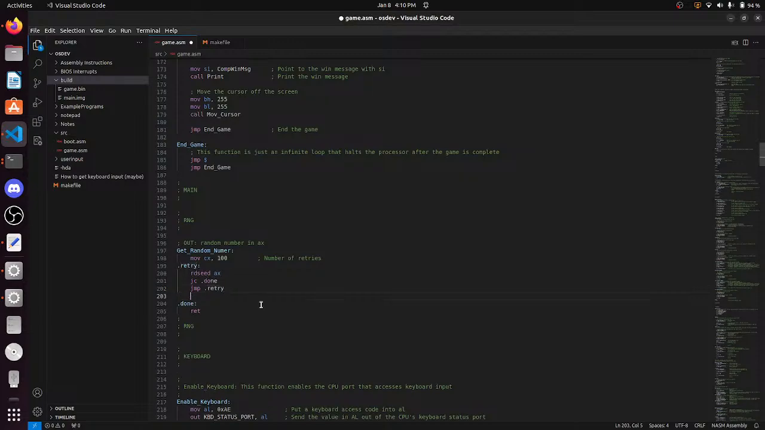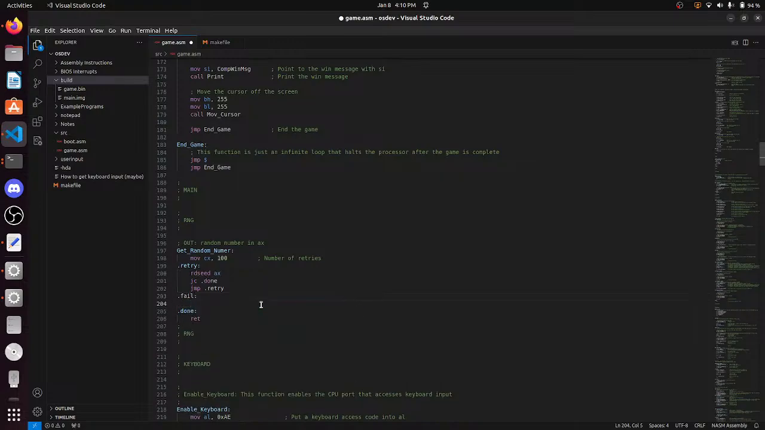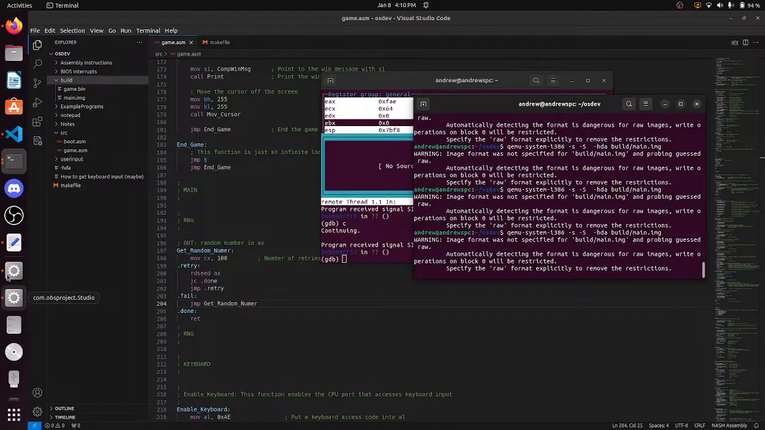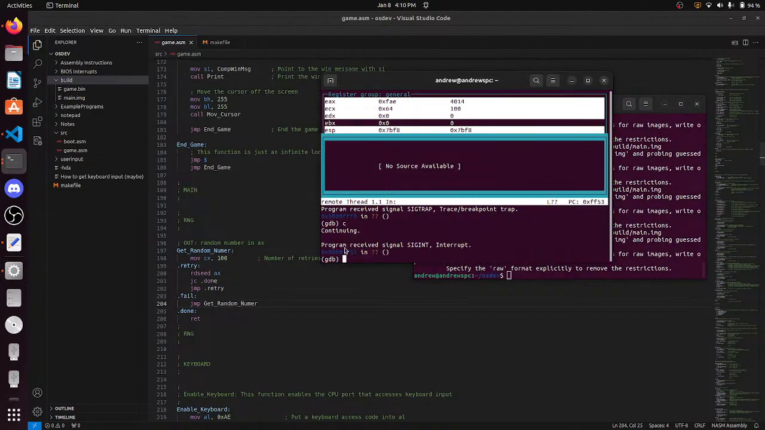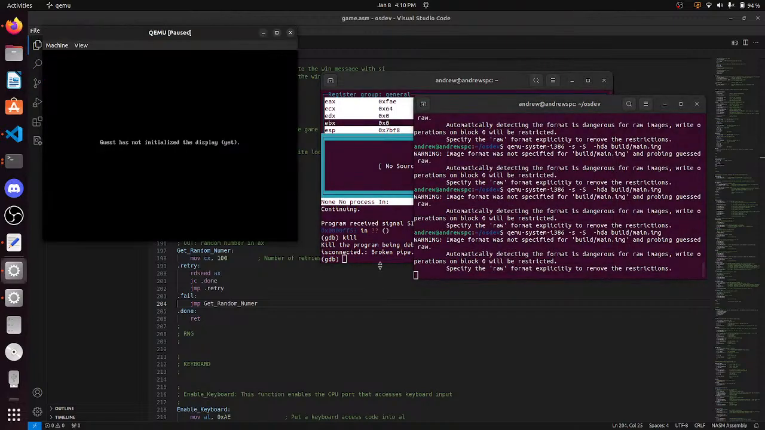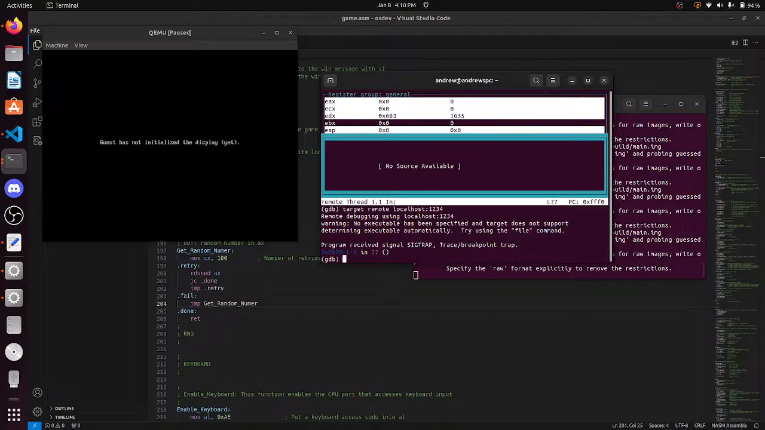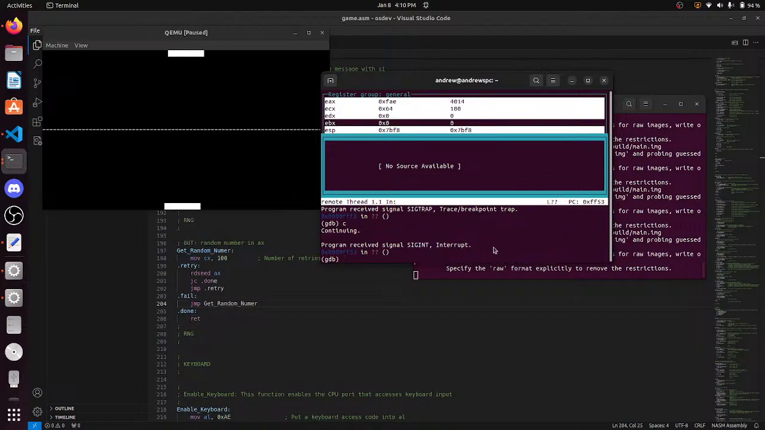Okay, let's add the dot fail then. JMP get random number and try again, I guess. I mean, I don't know. Let's try it one more time. Right there. Just close out of that, and then kill the running program and try one more time. And then continue. Huh.